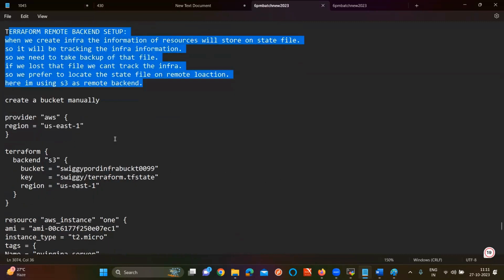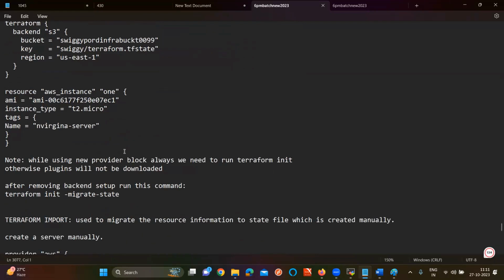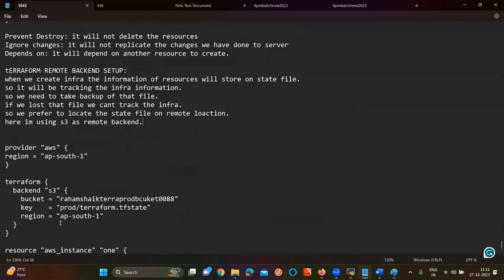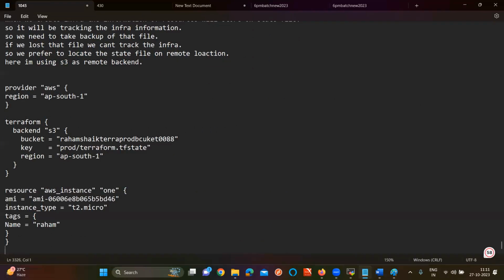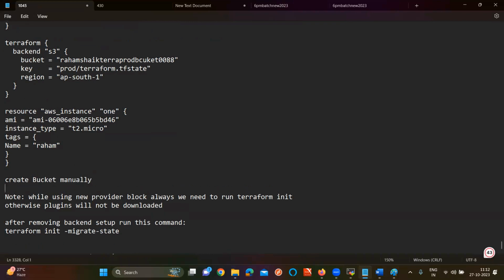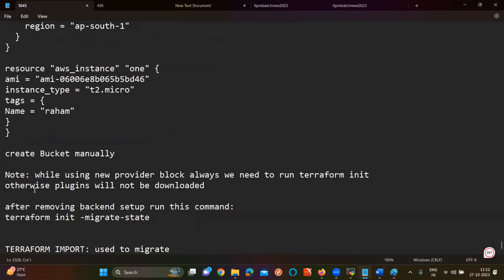Then next, the bucket we need to create manually, guys. Remember this point, okay? By default you don't have any bucket, so I need to use this bucket manually. And there are some other important points we need to understand. So these are the important points. I gave it as a note point. What is the note point? Here, create the bucket manually.